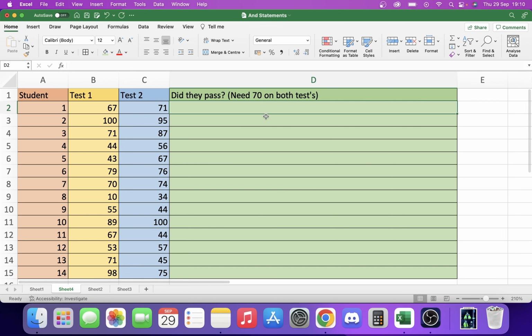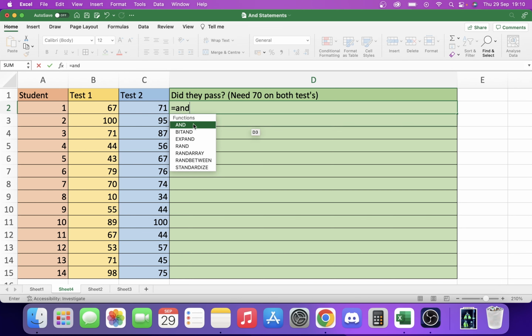So what we're going to do here is we're just going to type in equals AND. And what we're going to do with that is, first off, we're going to check the first one. So we want to check if it's greater than or equal to, and our pass mark is 70. So we're going to do that, and then we're going to put in our second test, which is going to be test 2. And we're going to see if that is greater than or equal to 70. And then all we're going to do is simply close off our formula, click off the tab.